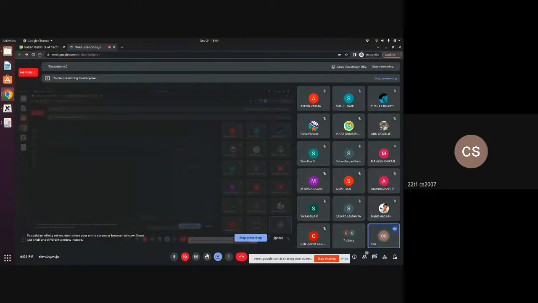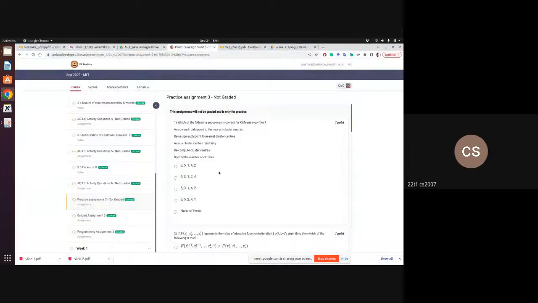All right, let's get started. You can see on my screen the first question from the practice assignment. Which of the following sequences is correct for the k-means algorithm? There should actually be numbers here, 1, 2, 3, 4, 5. They are missing here. We'll get this fixed.